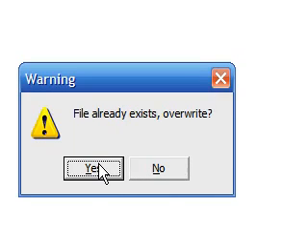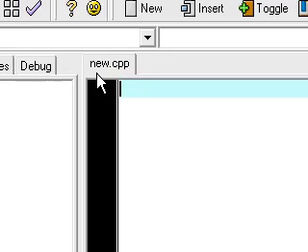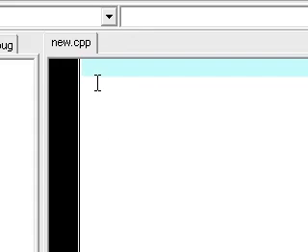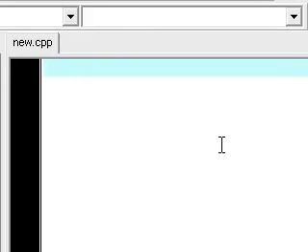And once you have that, you're gonna have a tab right here that says New CPP, and this shows that you're working in the right file. So now that you got your file open, let's go ahead and start making our first application.